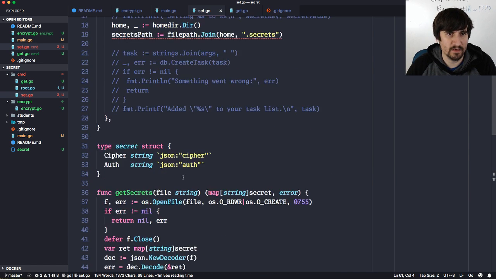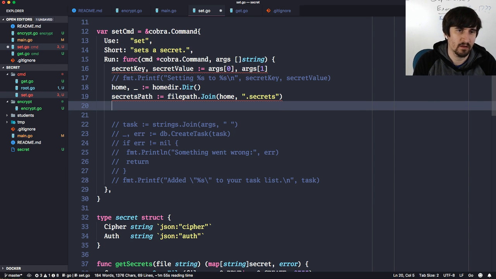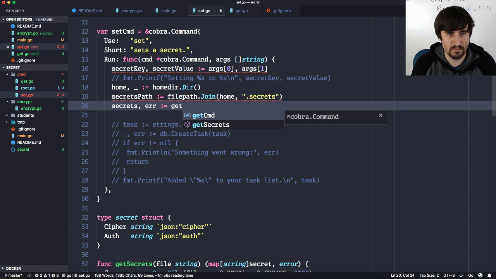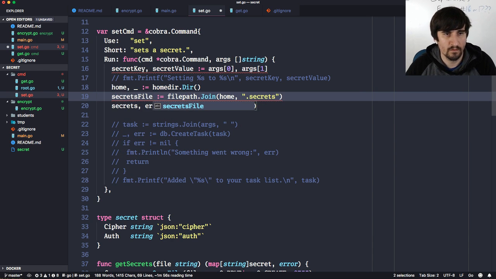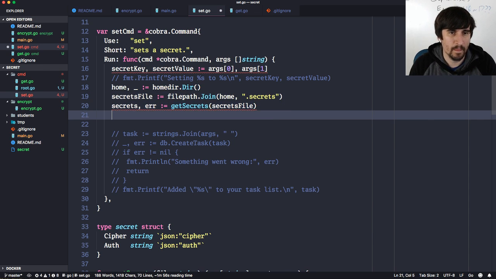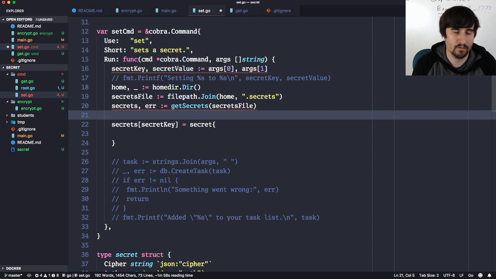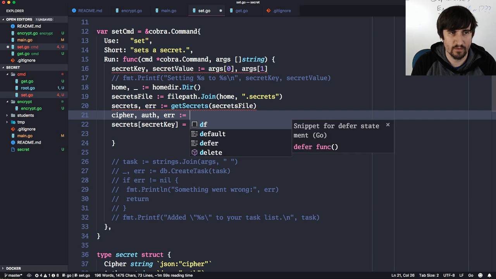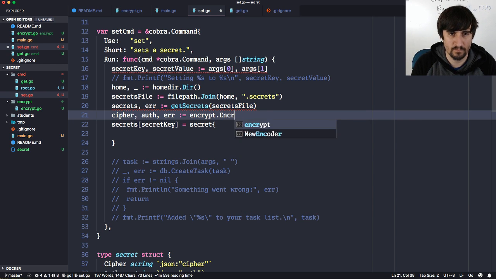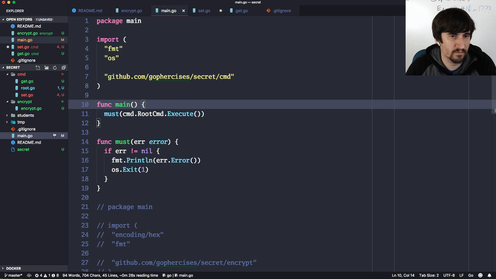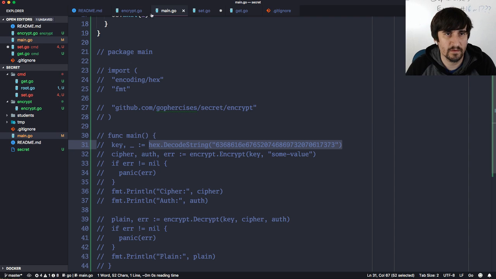Okay, so I think that's get secrets and set secrets. That means up here, we can basically just say there's the secrets path. Secrets, error is going to be get secrets. Secrets path. This should probably be like secrets file. And then we're going to do secrets, secret key equals secret. We're going to do cipher, auth, error is going to be, what is it, encrypt.Encrypt. And we need some sort of key, which we do not have. And I think I got rid of the old one. Just copy this for the time being and make it work.